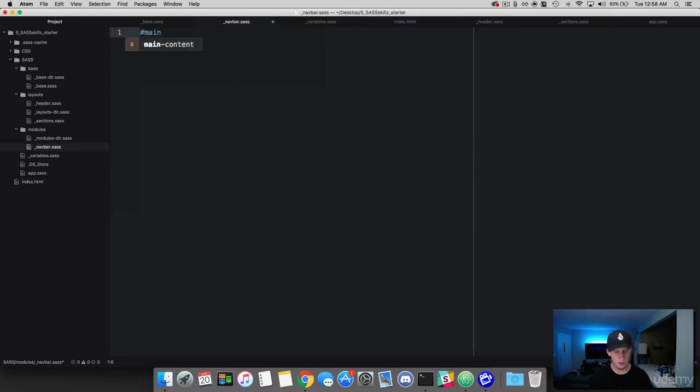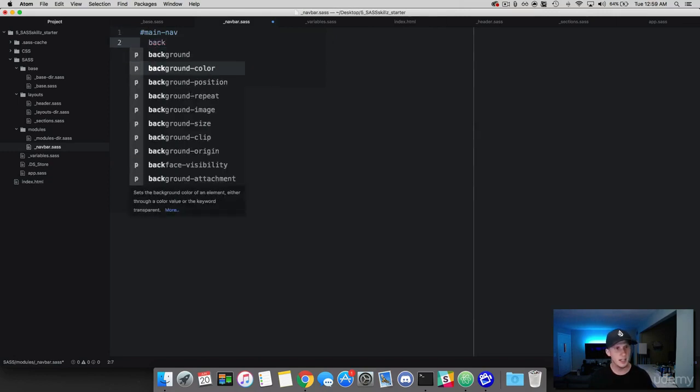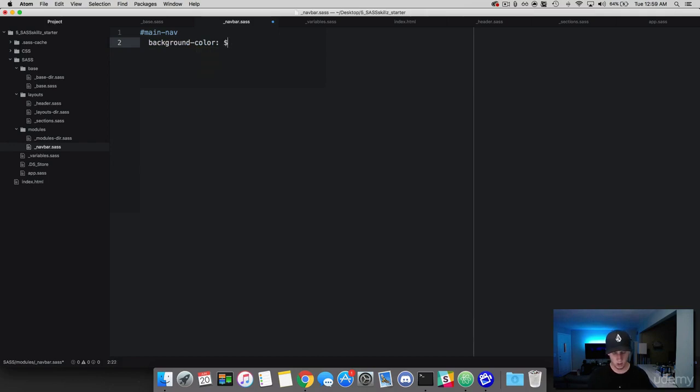So let's grab our main nav, and let's give it some designs. Let's give this a background color, and we are going to go ahead and grab our brand primary. Okay, it's a little bit of a lighter green. And then we want to make sure that the width is 100%, so it expands the entire width of the viewport. And then we'll give it a display of block. And then let's give this thing some padding. Let's give this 10 pixels from the top, 0 on the right or left, and let's give this 40 pixels from the bottom.